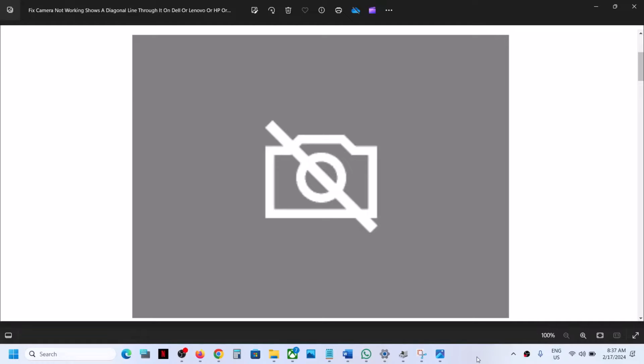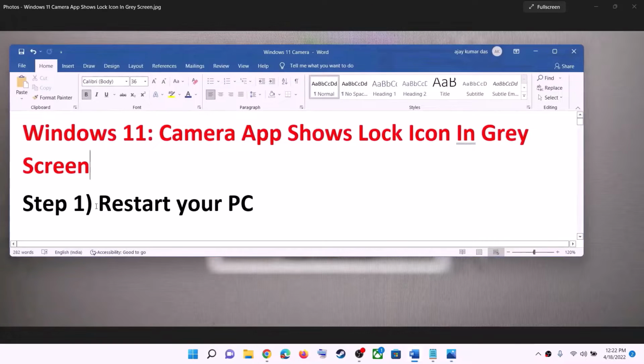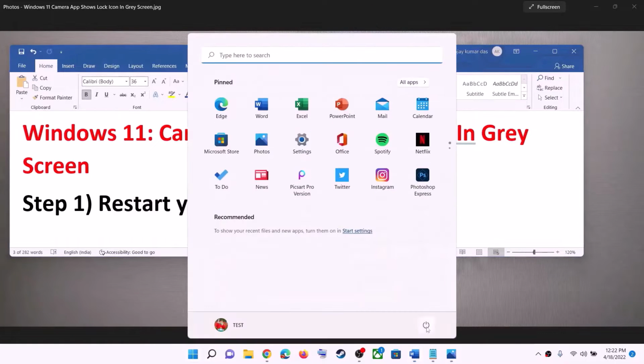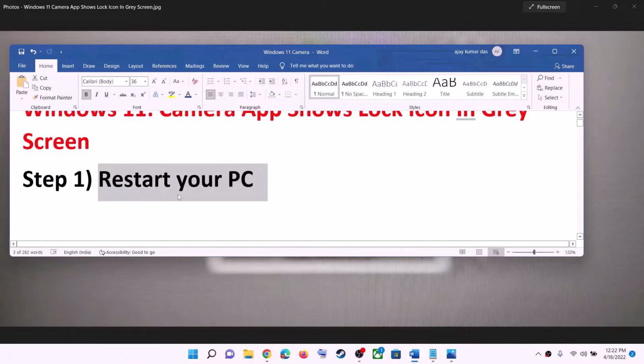Today in this video I'm going to show you how to fix when camera is not working on your Windows computer and you see a camera icon with a line through it. So if you see this kind of icon and the camera is not working, then please follow the steps shown in this video. Now the first step is to restart your computer. So simply restart your computer, and after the system restarts, try to open the camera, and that should go ahead and fix the problem. Still you're facing the problem.